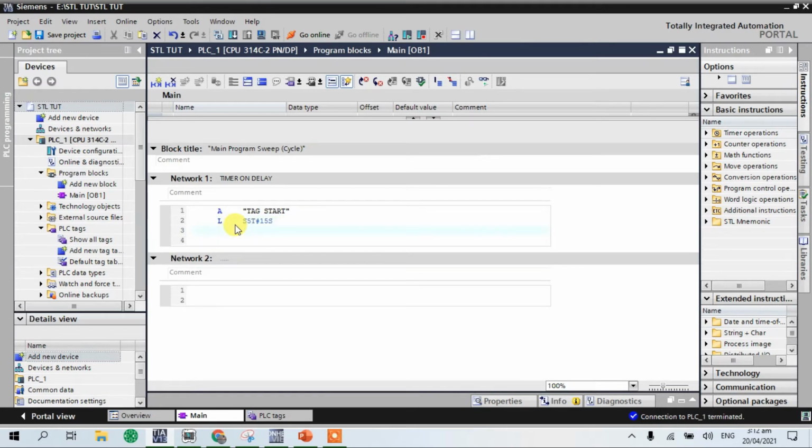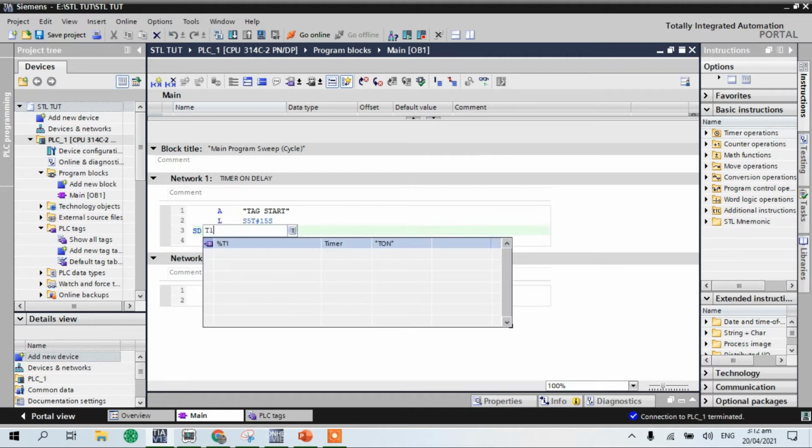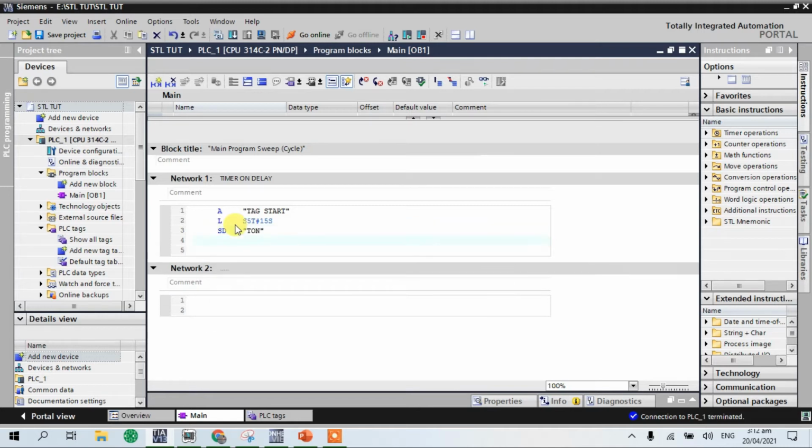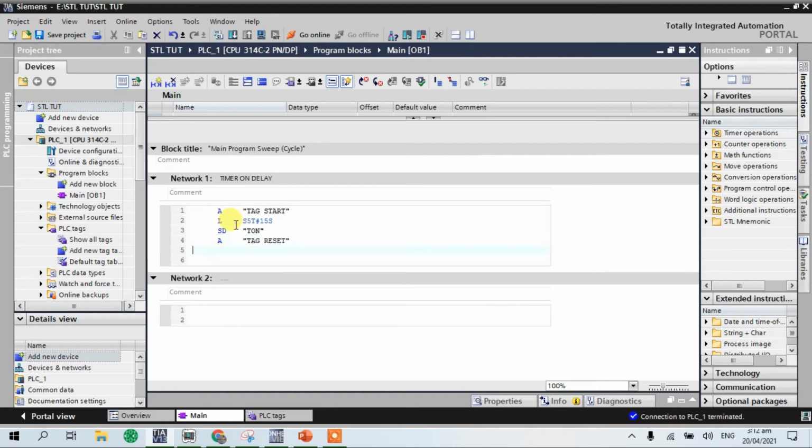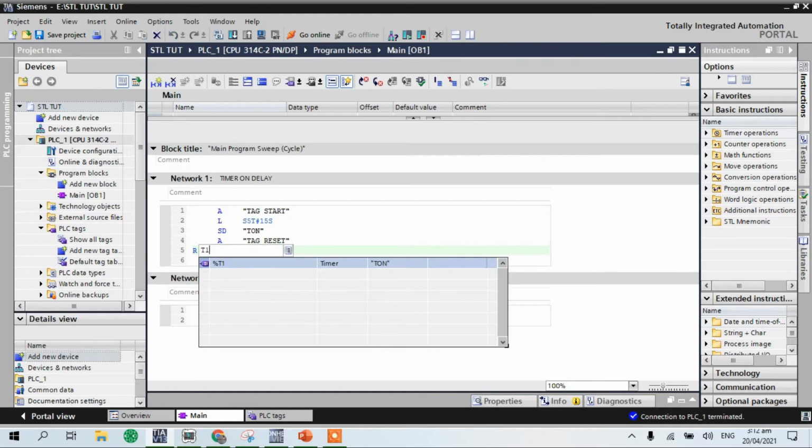And for our timer is SD, set on delay, and put T1. And then for our reset is just type A, normally open, for our I0.1. And for our reset timer, just type R, T1.